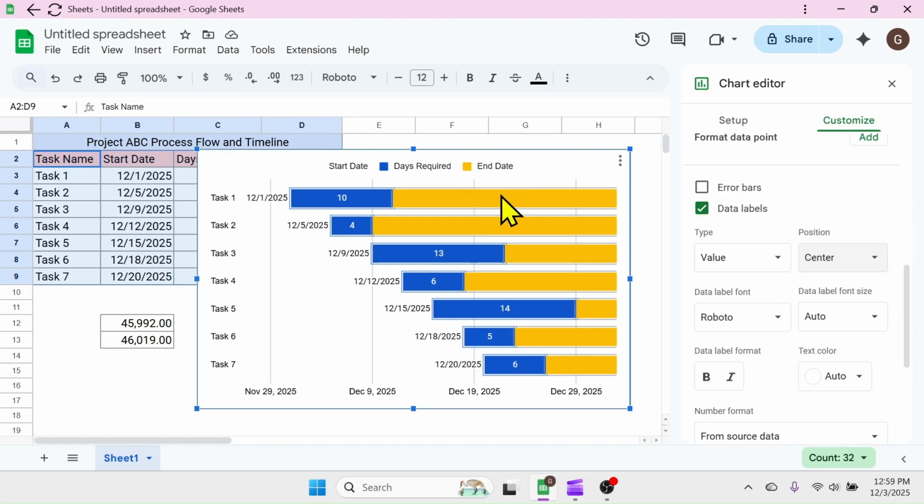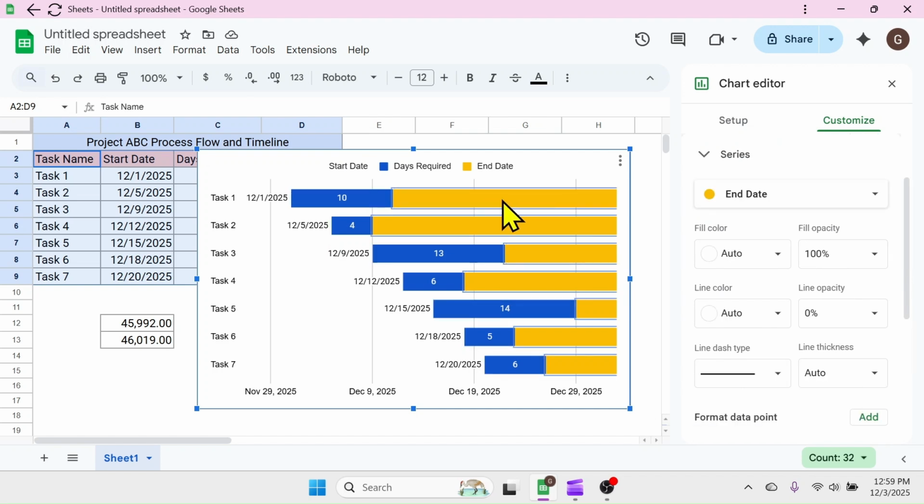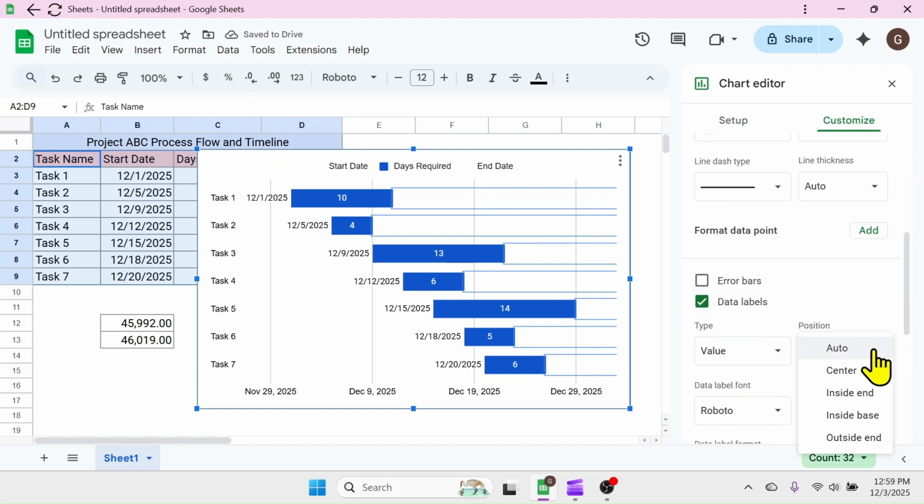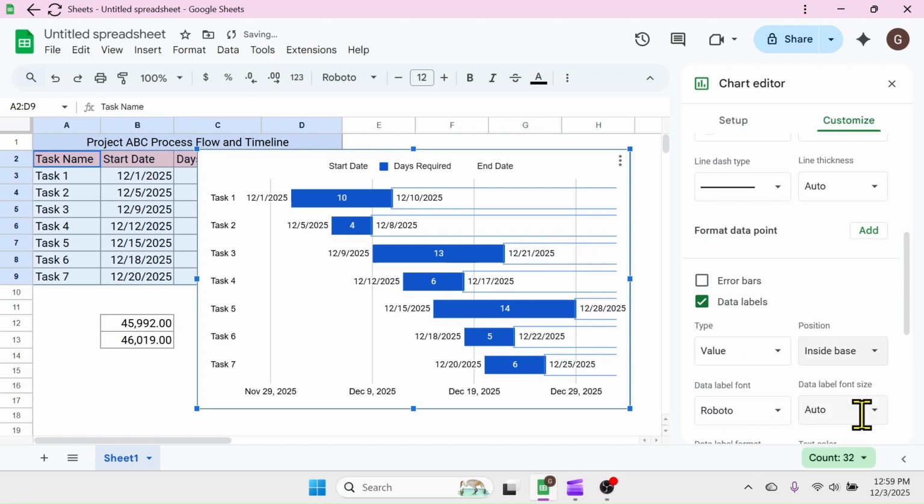Click on the End Date series. Change fill opacity to 0%. Scroll down and enable Data Labels. Change Data Label position to Inside Base.